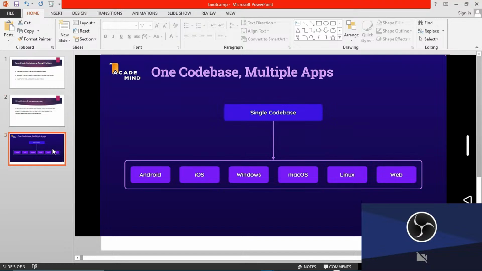We can use a single code base for multiple platforms such as Android, iOS, Windows, Mac OS, Linux and web. So we will be using React to build for Android, for iOS, for Windows, for Mac, for Linux and web. We'll also be using Python. Whatever applications we'll be building, we'll do the same using Python. So that's the presentation so far, the intro to what you'll be learning.